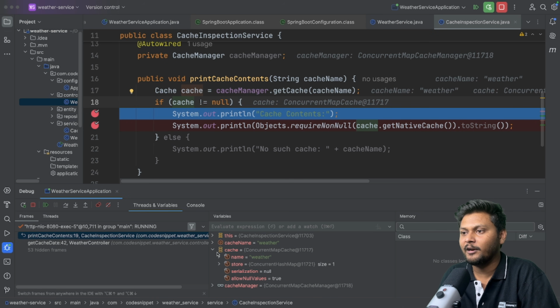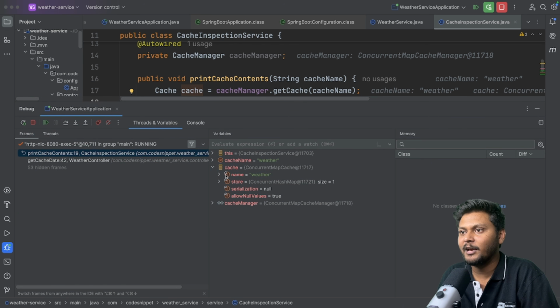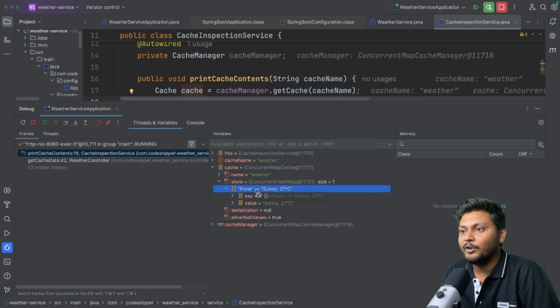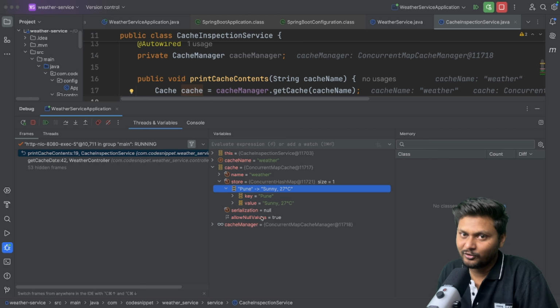What is there inside the cache? So this is basically the cache. The name is weather, and we have a store with one element where we are storing this Pune data. This particular entry is present inside our application in a concurrent hash map. So if you see over here, we have a concurrent hash map, and this is basically storing data inside the concurrent hash map.